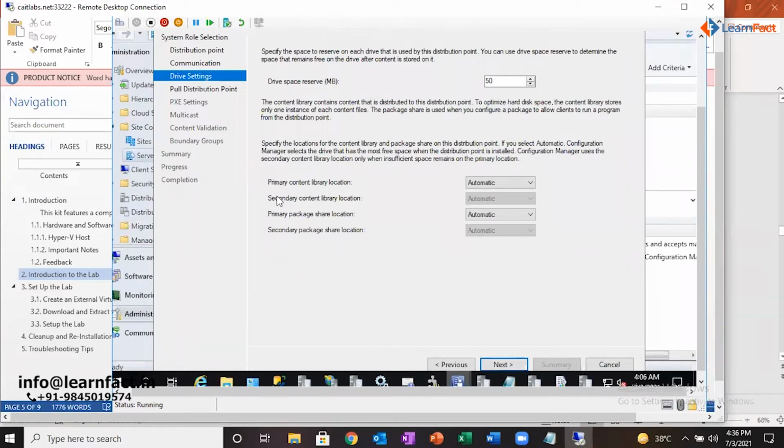Anyone has any idea what is a primary content library or what is a content library? Anyone? Sir, content library is that folder where all Windows updates or software updates or Windows patches are downloaded in a separate folder. Not really. They are not downloaded.